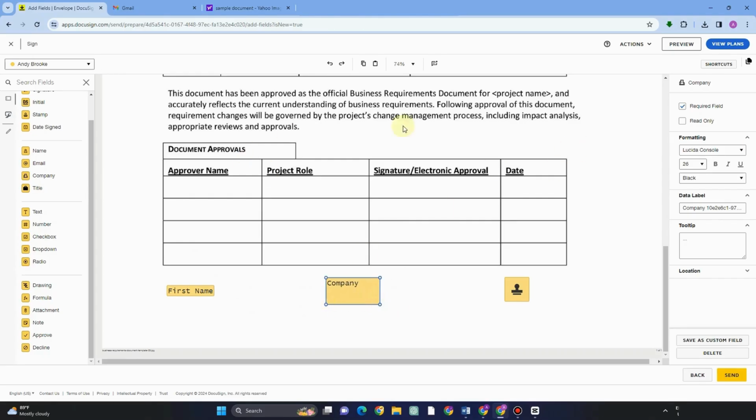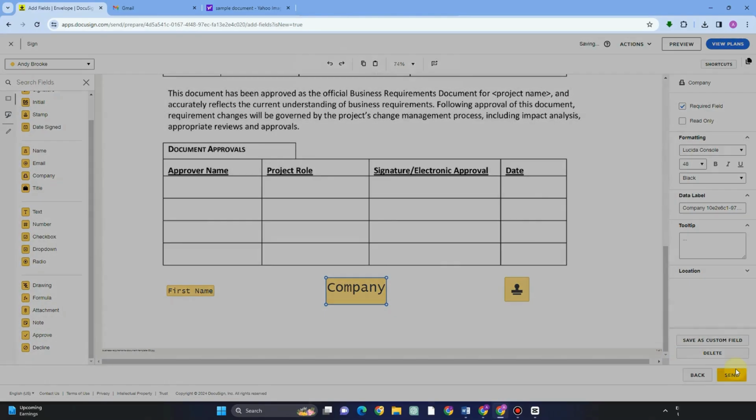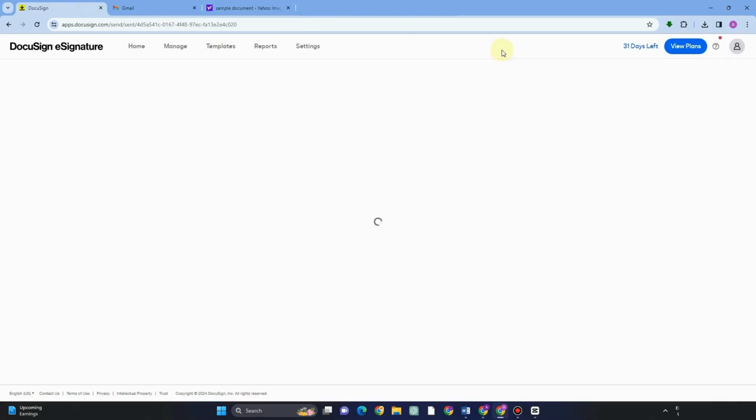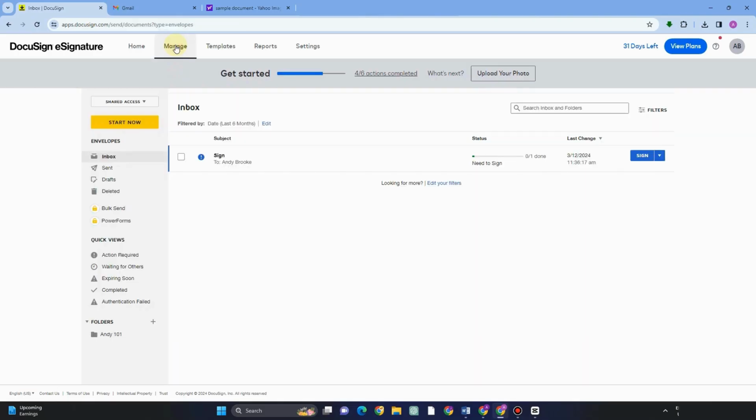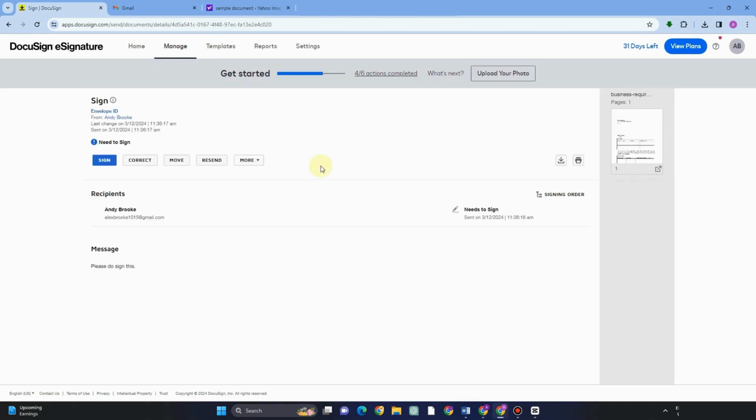Now tap send. Now here's the thing: if you accidentally send it but you also want to edit it because you want to change some part of your document, don't worry. In order for you to recover that, all you have to do is go to manage, find that document that you want to edit or correct, and resend it again. As easy as that. So that's how easy it is to simply use this DocuSign, especially if you are a beginner.